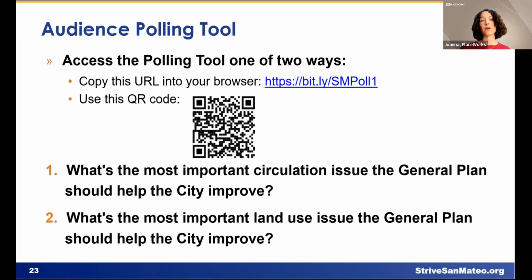In case you can't get there or you choose not to respond, that's okay. This is not the only source of input. We have many other ways to provide input. So let me stop sharing. Hopefully you've had a chance to use the QR code or click on the link.